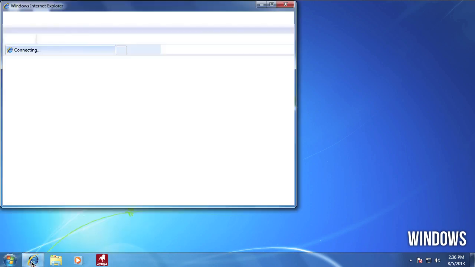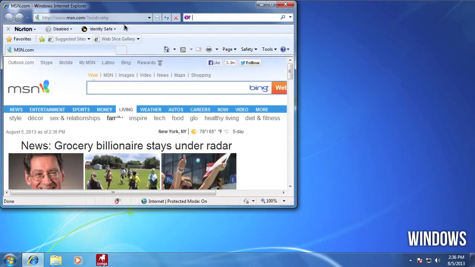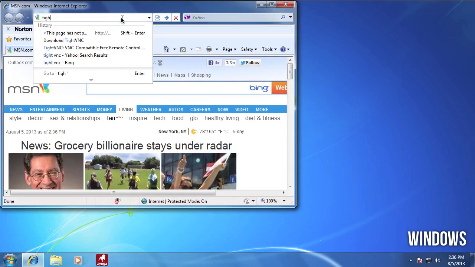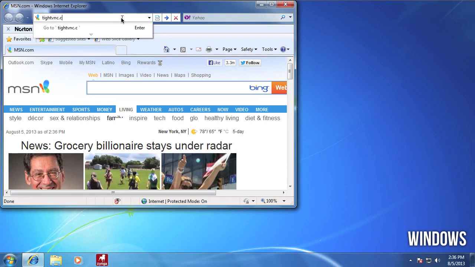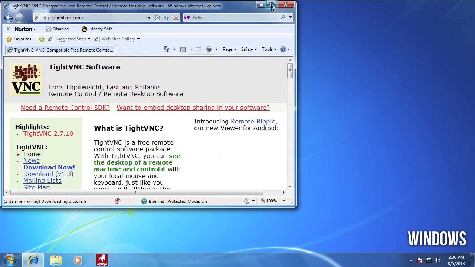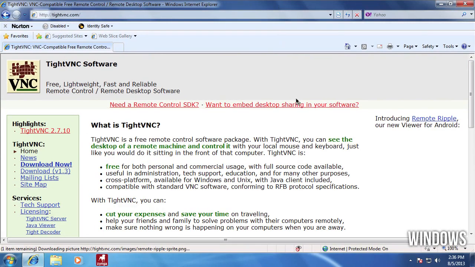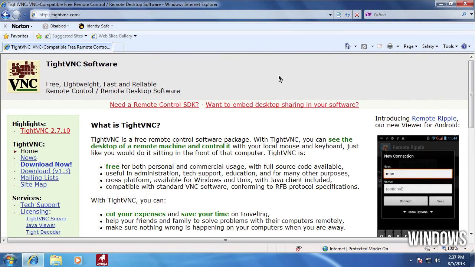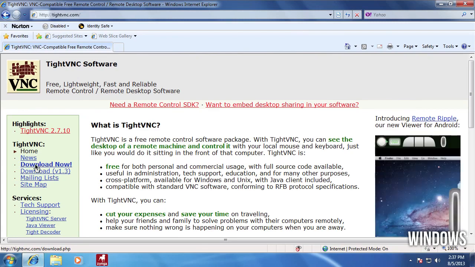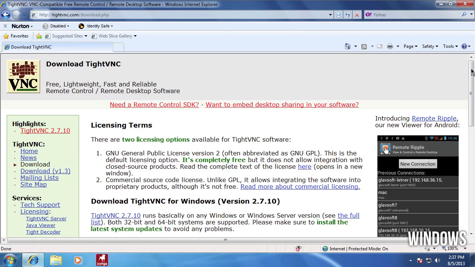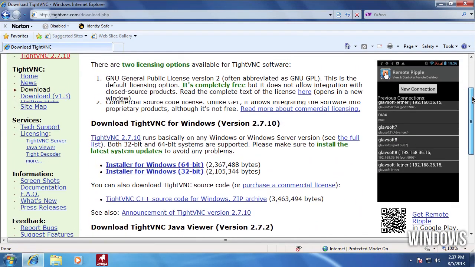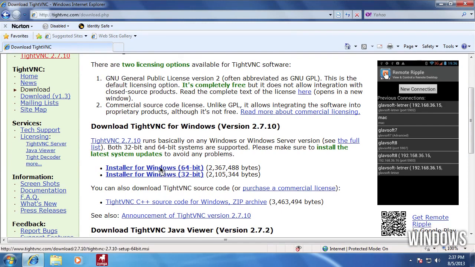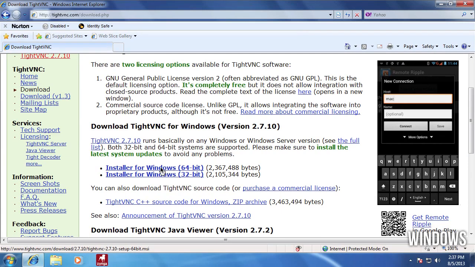Instead, I recommend TightVNC. So if we open up Internet Explorer and go to tightvnc.com, this is a free VNC software for anyone to use, and I think it works really well. So over here we'll go to Download Now, scroll down a little bit and choose the installer for Windows 64 or 32, whichever one you're running.